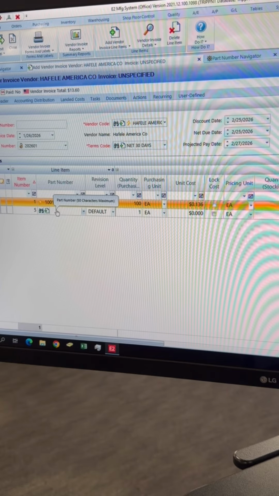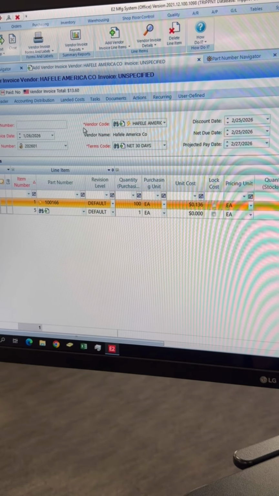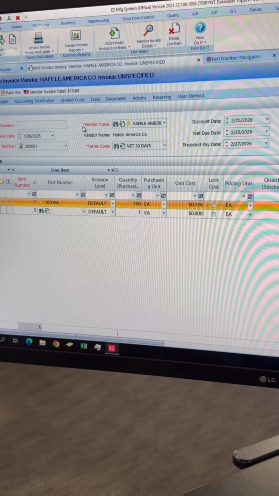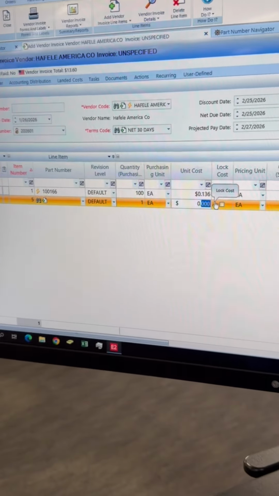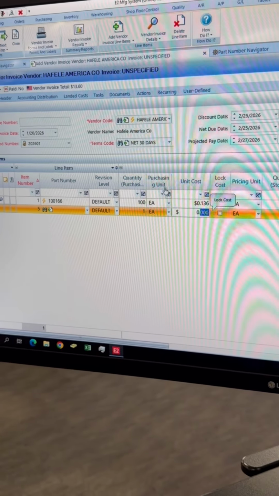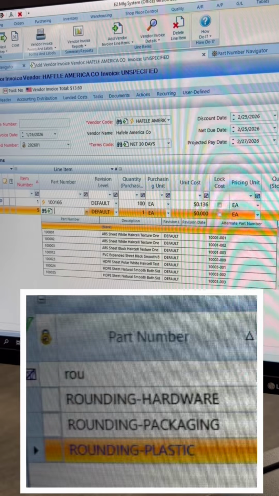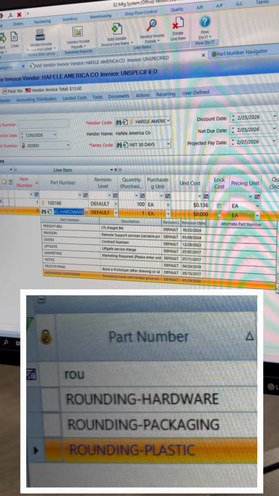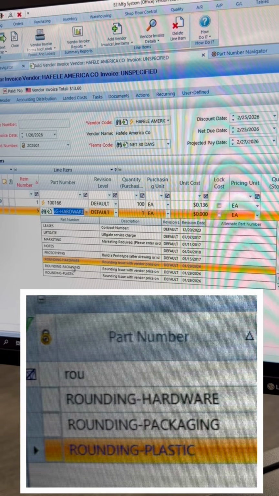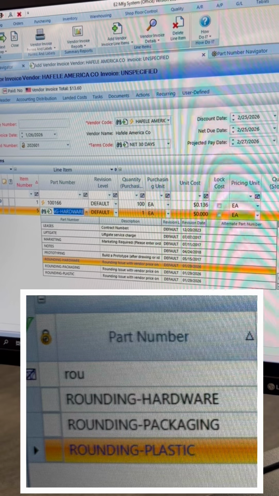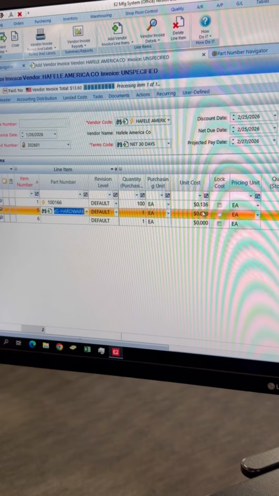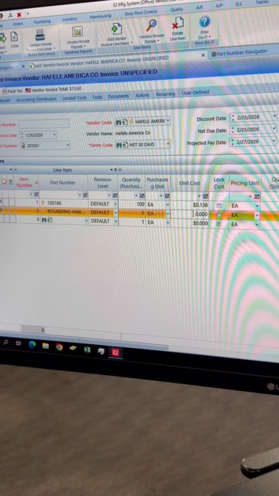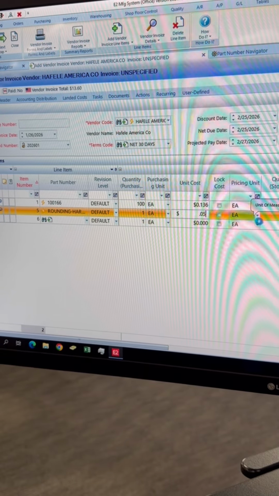Okay, so we're back on this same invoice that has that rounding issue that I showed you earlier. And instead of having to come down here, put in my difference, put in a description, and then drill in and change the GL code, what I've done is I've created some standard part numbers. So we can do rounding hardware, rounding packaging, or rounding plastic, depending on what the material that's being bought is. And so we can just select that, and we're like, all right, this is 5 cents difference.